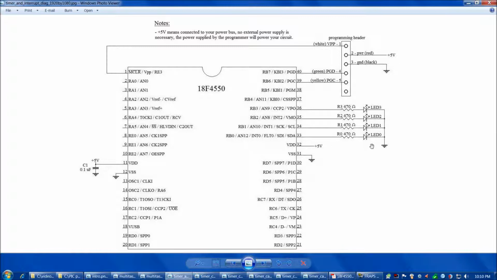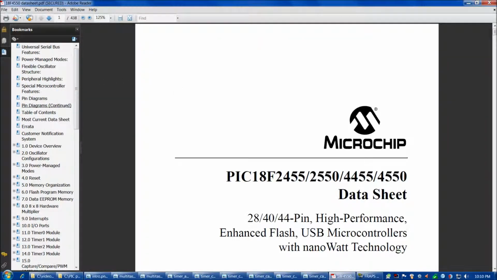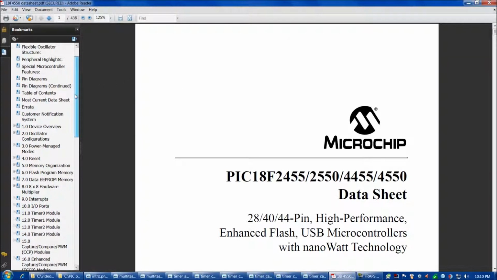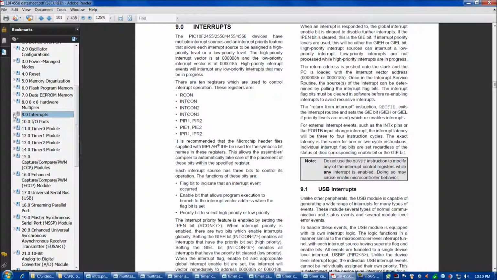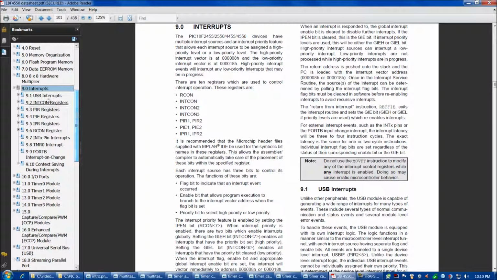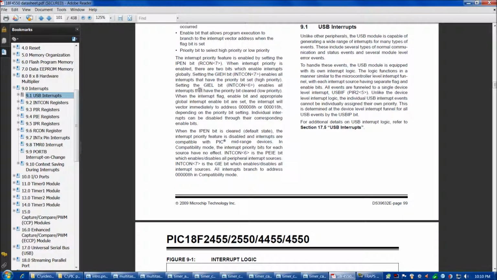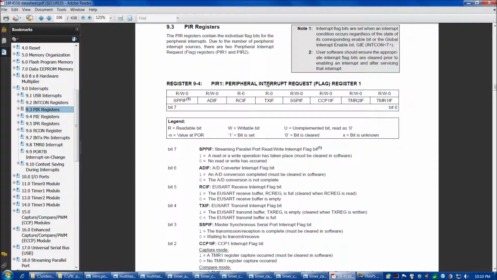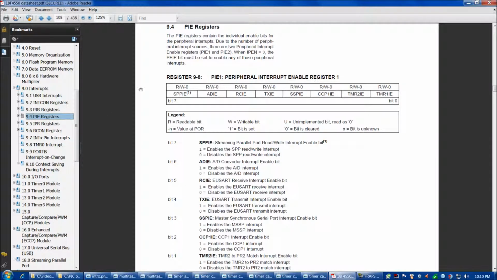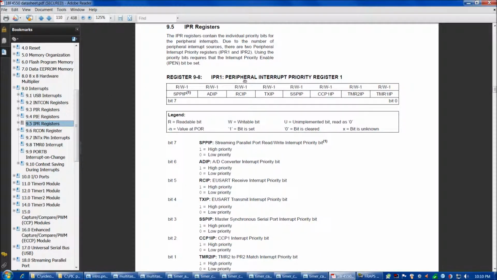Before we get to writing code today, let's take a quick look at the 18F4550 datasheet and some of the information on timers and interrupts that's provided. If we scroll down on the left to section 9, interrupts, this is going to summarize our interrupt registers for us. USB interrupts, we'll get back to that in a future video, but some of these other registers we're going to set today. The interrupt control register, peripheral interrupt request register, peripheral interrupt enable register, and peripheral interrupt priority register.